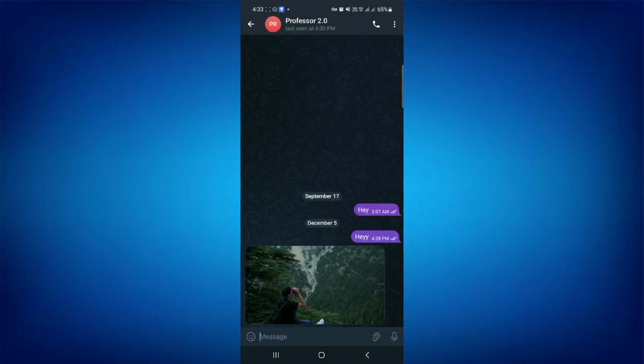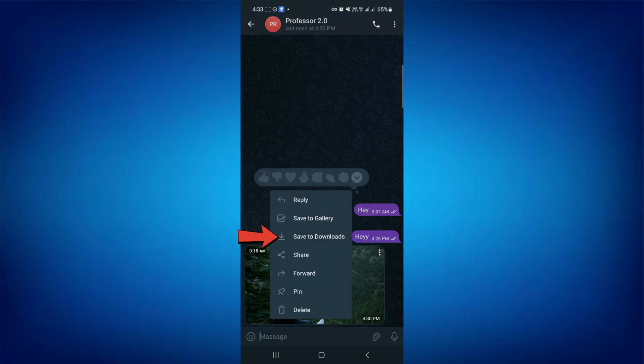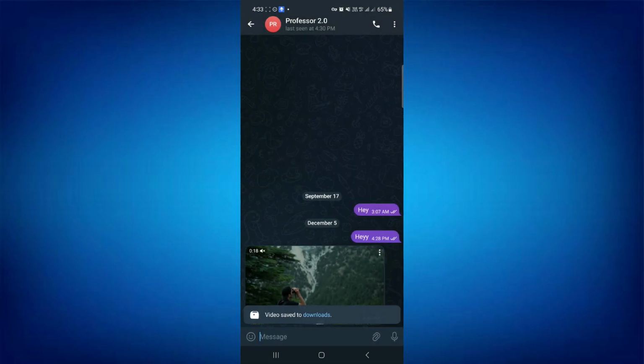Download the video if you prefer to watch the video offline, so tap on three dots and then tap the download icon on the video. Once downloaded, you can watch it directly within Telegram by tapping on the video. You can also use the Telegram web or desktop app to watch and save videos.